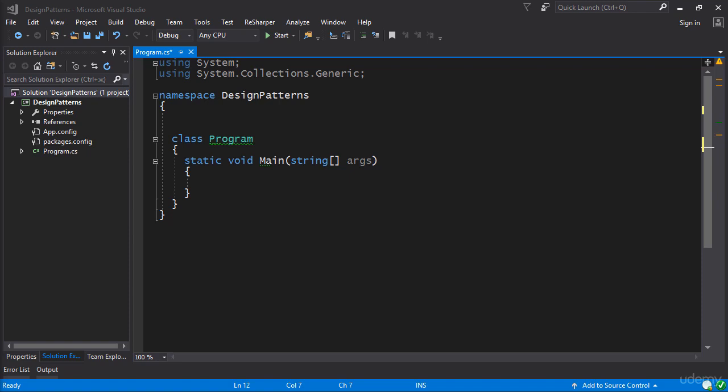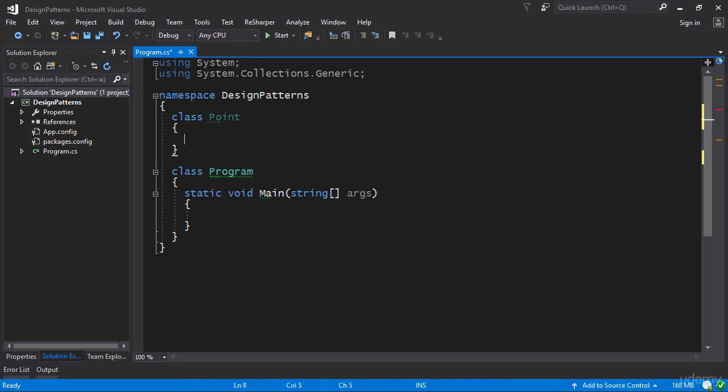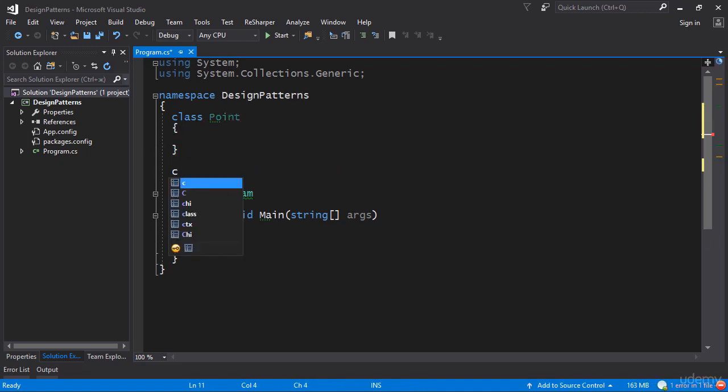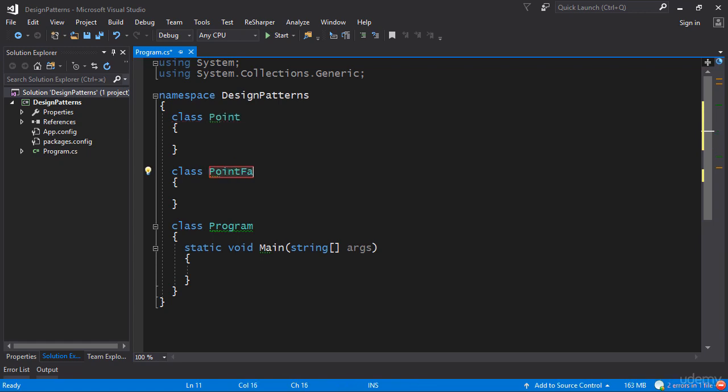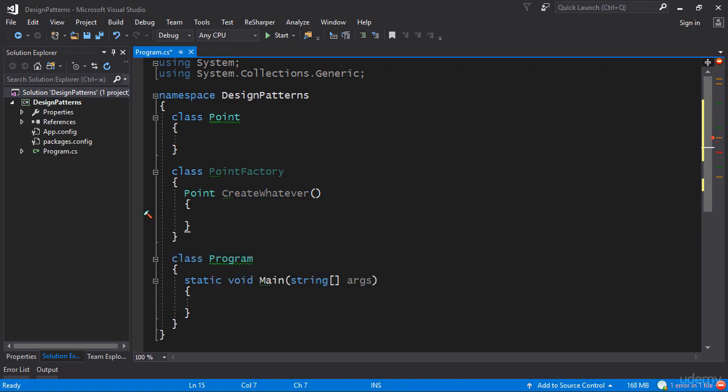Why can't we just be happy with ordinary factories? Well, in actual fact, the only real use of an abstract factory is to give out abstract objects as opposed to concrete objects. So remember, in the previous example, we had a class called point, and then of course we had some sort of point factory. That point factory, whenever it had any factory methods, returned a point. So it had point create whatever point, and then that's where we actually created the point.